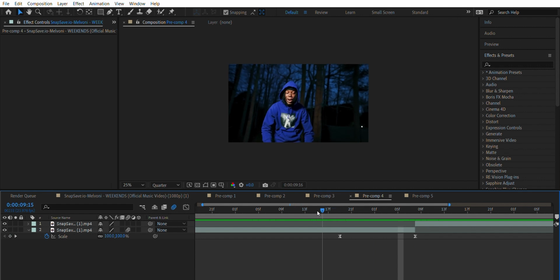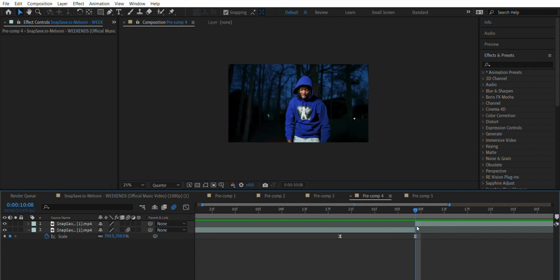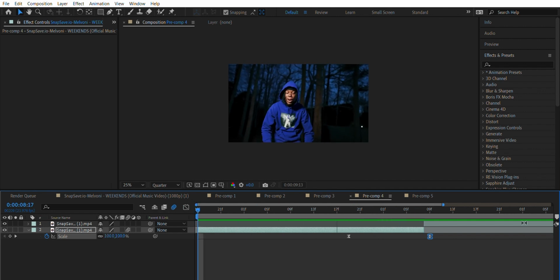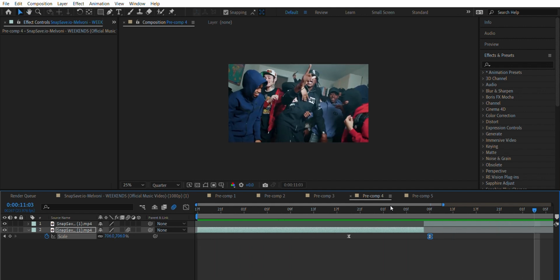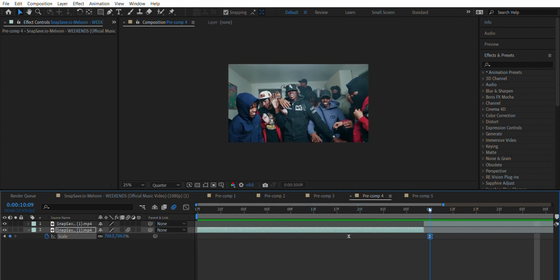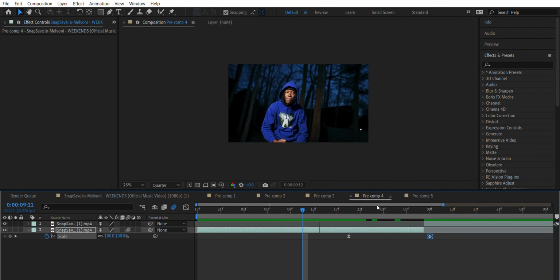Okay, so it looks a little bit good like this, but one thing you really want to do is take this keyframe and bring it 1 or 2 frames back, and then play it back. This is so the whole clip has motion blur in it. And you also want to crank this up a little bit more, maybe to like 1,000. So it looks like this.